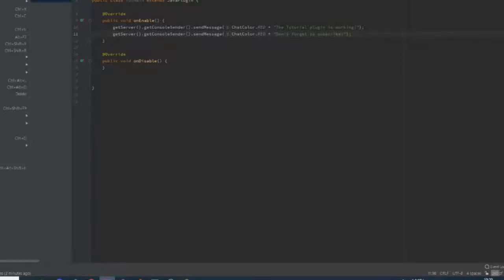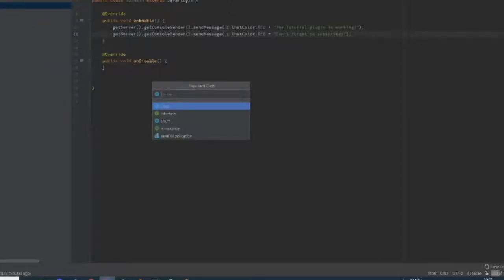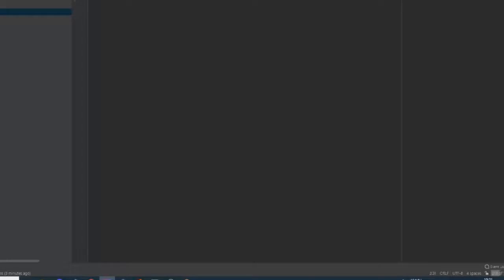Alright, so first of all, we have to create a new class. Let's just create a new package and call it tutorial listeners. Inside, let's create a player kill event, or an entity kill event, or entity death event. The death event, that sounds awesome. Make sure it implements Listener.